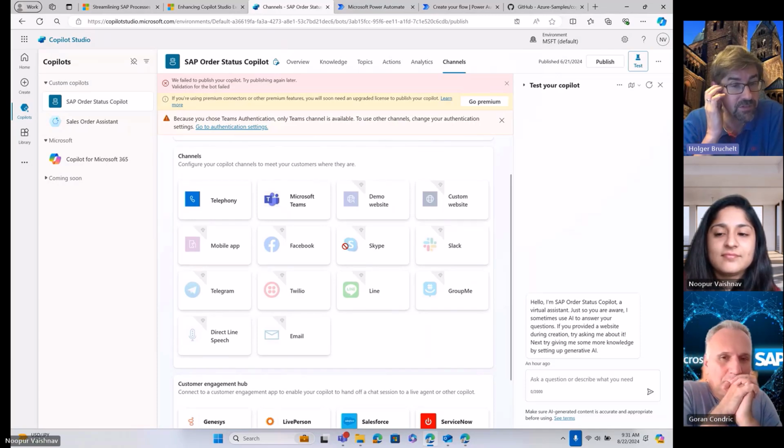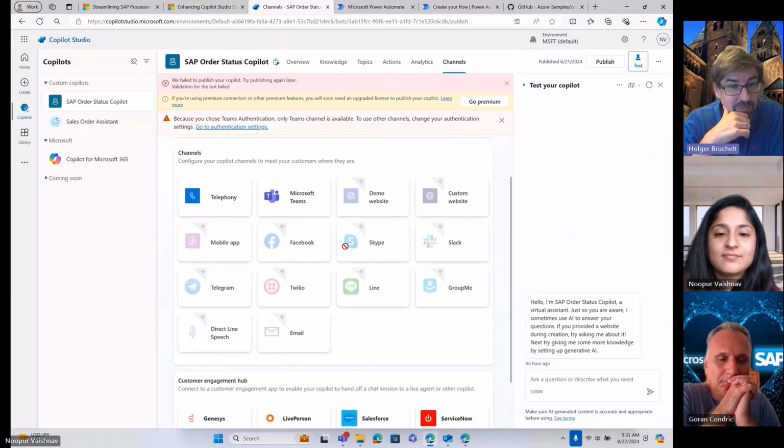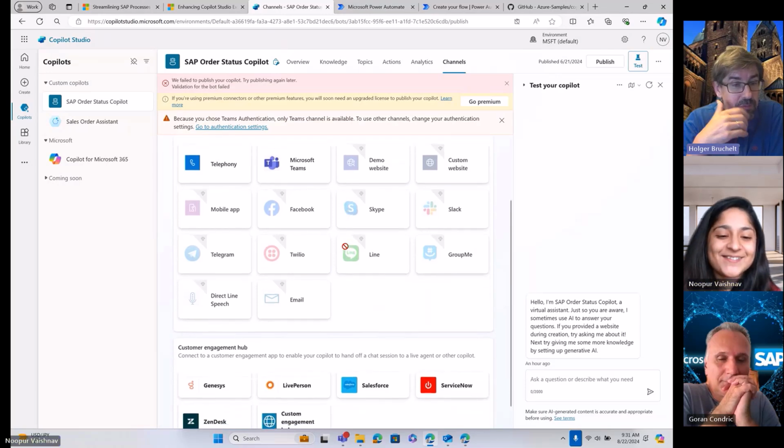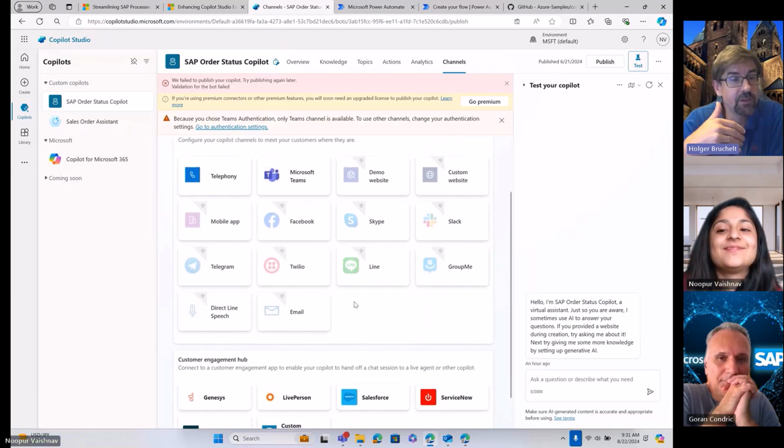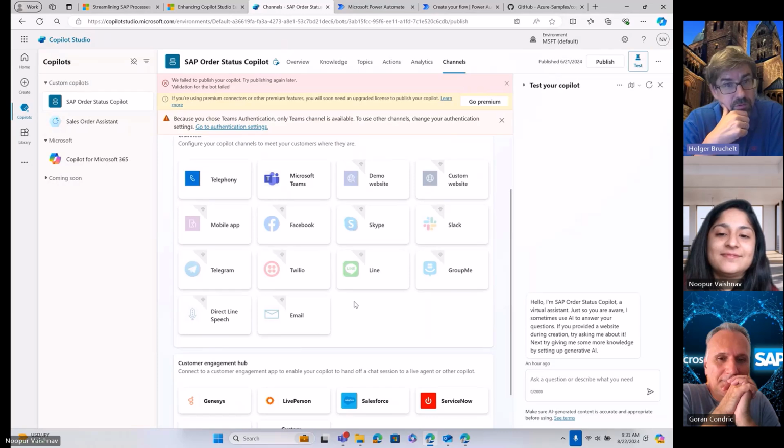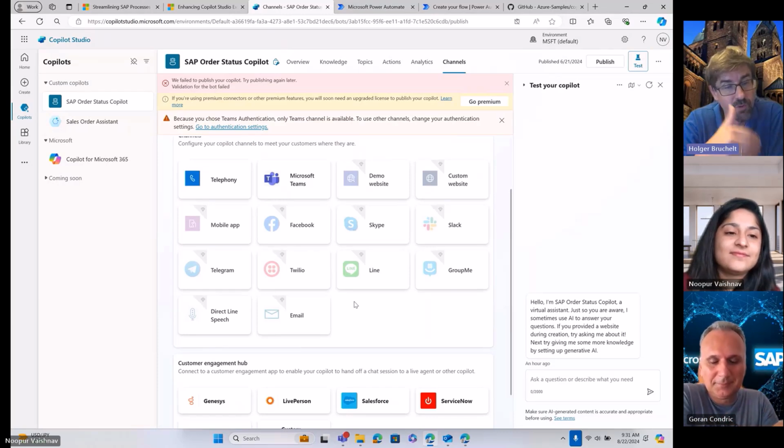We can see here there are different channels as well. I've not tried it on Facebook or something like that, but maybe you're using Slack in your company, and then again you could publish this chatbot to Slack so that users from there can interact with the SAP system.